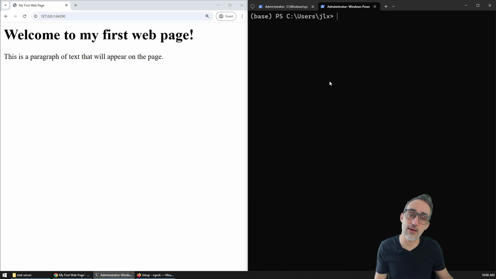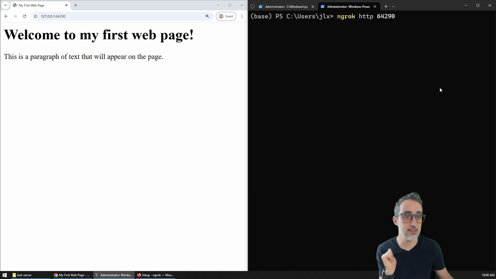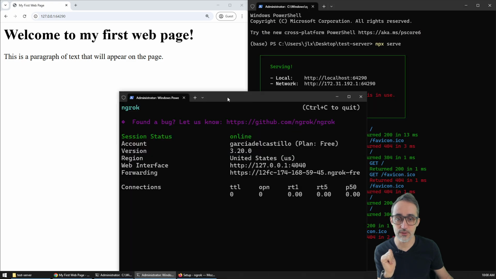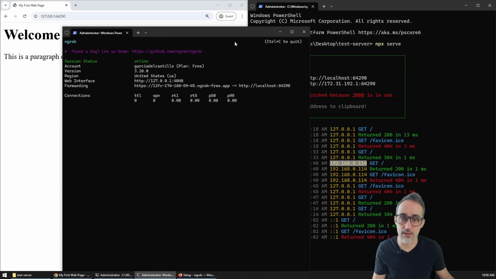The way you do that with ngrok is you type ngrok, then you type http as the protocol that you want to tunnel, and then you type the port that you want to forward into this machine. So in that case, it's going to be 64290. And the moment I do that, I'm going to detach this window. All of a sudden, now I have this service running locally.